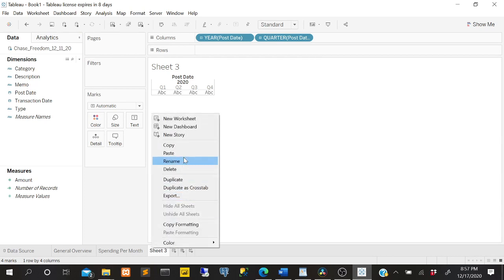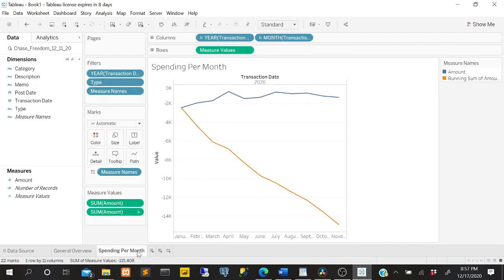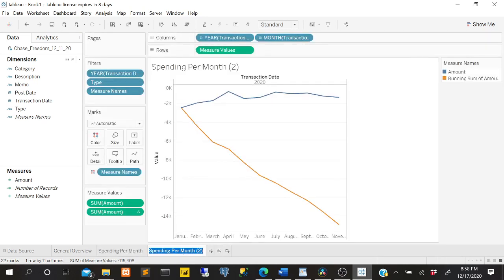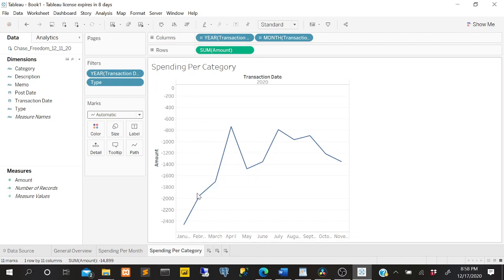We could just delete this, use spending per month, right? So let's click duplicate and let's name it spending per category. All right, now that we have duplicated it, we could start cutting out the things we don't need. So we don't want the amounts anymore. So let's get rid of the amount.